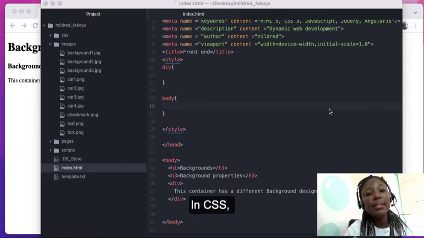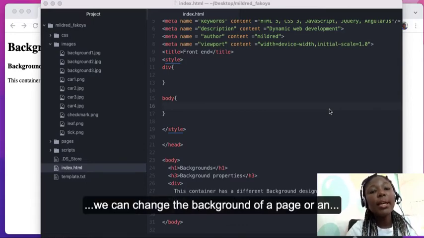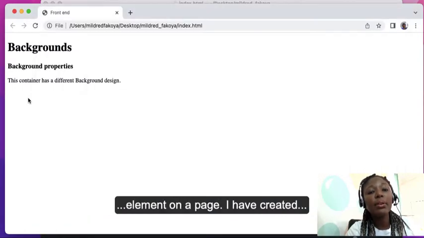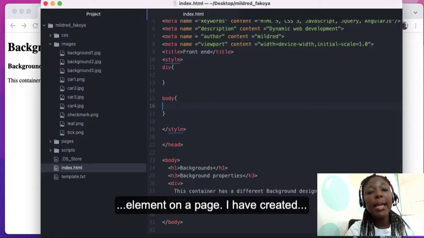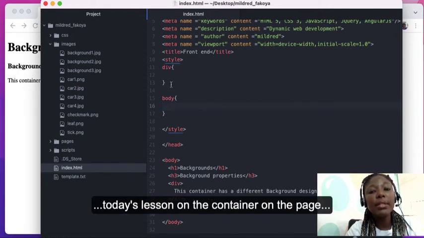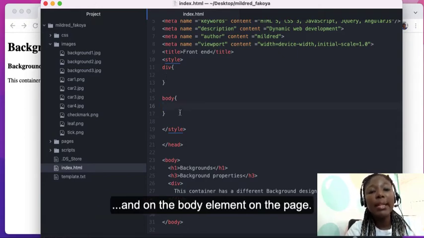In CSS, we can change the background of a page or an element on a page. I have created a page and I'm going to focus today's lesson on the container on the page and on the body element on the page.